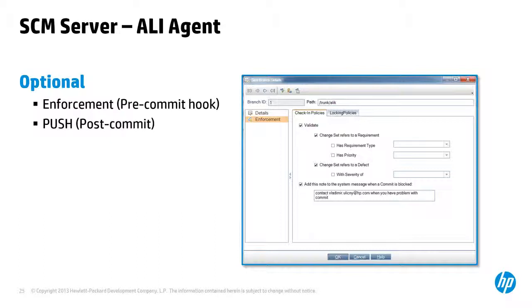In ALM, the place where you are getting a full picture of what's happening in development, you can also control it. In my screenshot, you can see an example of defining a check-in policy. Very simple. The first checkbox says that you wish the ALI agent to validate commit messages. It means that ALI will validate whether commit messages follow the pattern defined in the ALI configuration, and if not, it will reject them. This way you can enforce that developers really follow the practice which you defined.